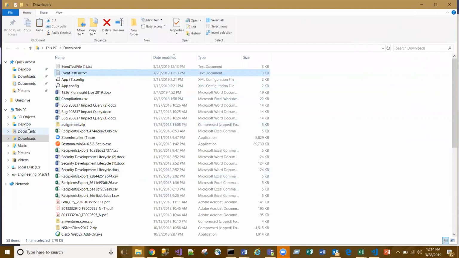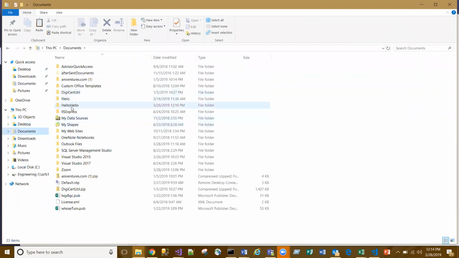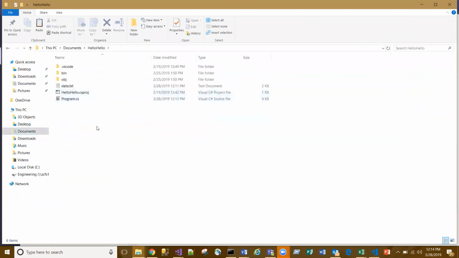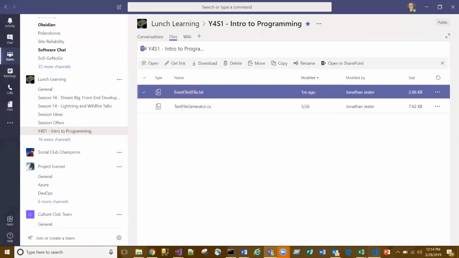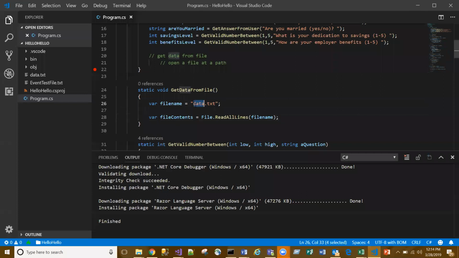Okay, I'm going to put this again in our file so I don't have to give it path information. Come back here and change my application to read from that file. Event test file.txt. Thank you, John. I'm sure you're about to rickroll me with that file, but bring it on.